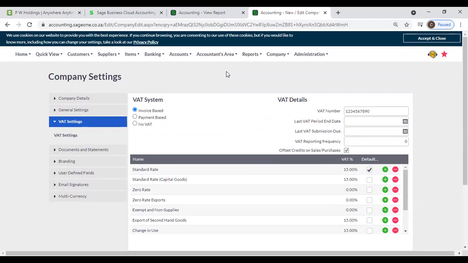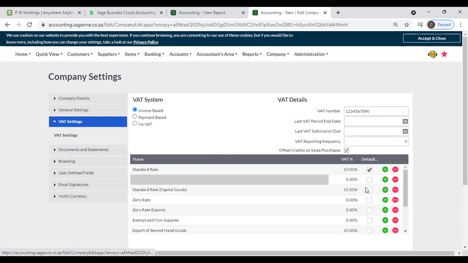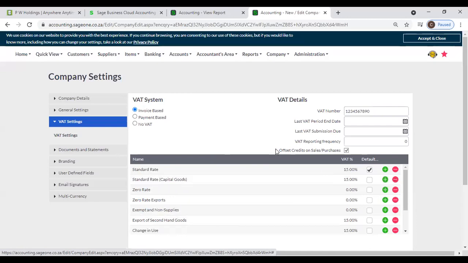Okay. Next, we will move to VAT settings. Now from here, in VAT settings, you can set your tax rate. You can add a tax rate by clicking this plus mark, and if you want to remove a tax rate, you can delete it by clicking this red color button. Okay, first you can select the VAT system. There are three options: invoice based, payment based, and no VAT.